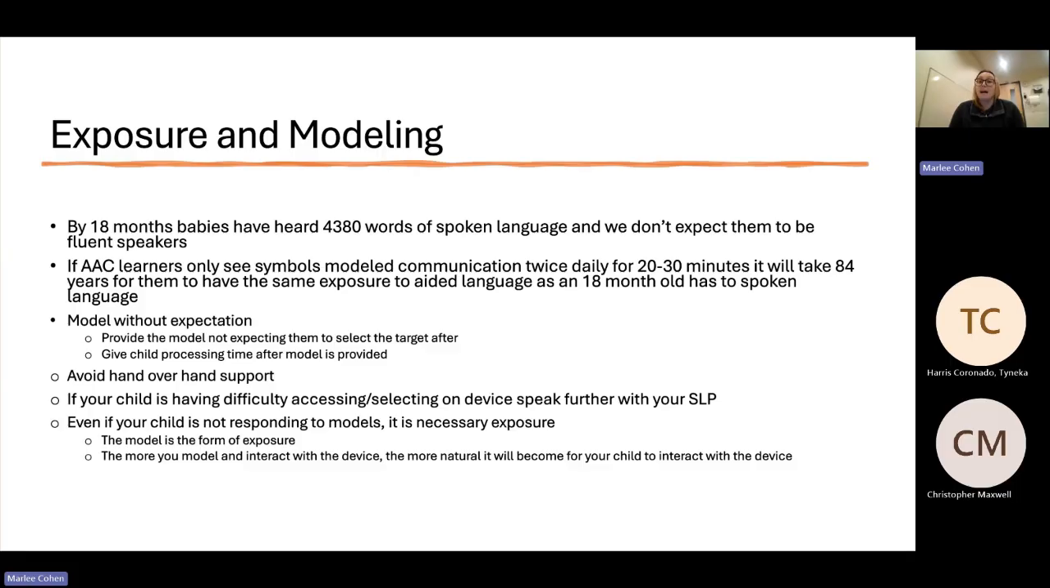Also, when modeling, we want to avoid hand over hand. So that is physically taking your child's hand and selecting the buttons for them. We want them to have the ability to communicate their own information, and we don't want to force a communication that they may not be wanting to communicate. They may not want more food at that time, so we don't want to make them do that.